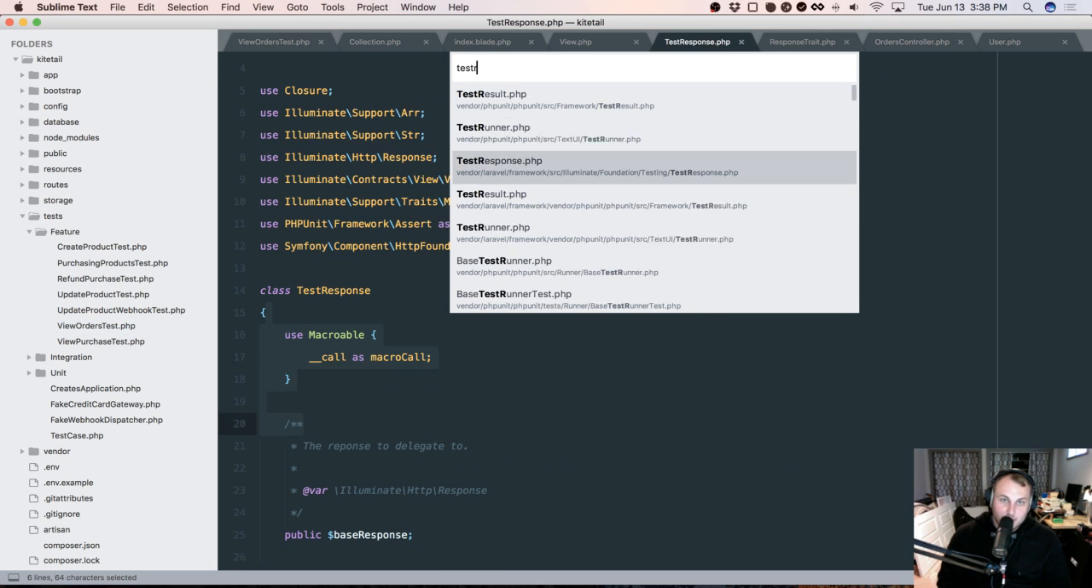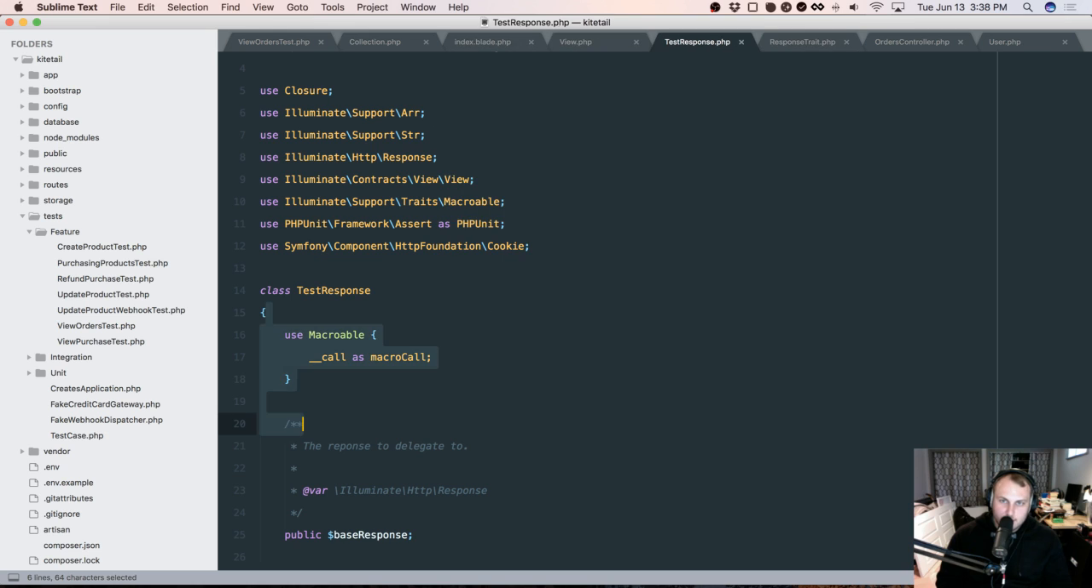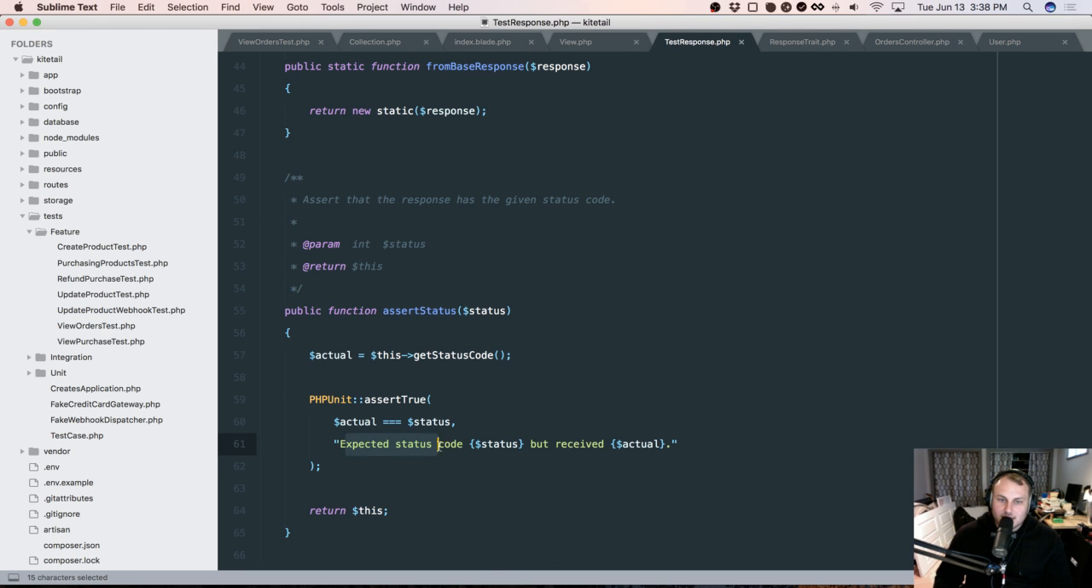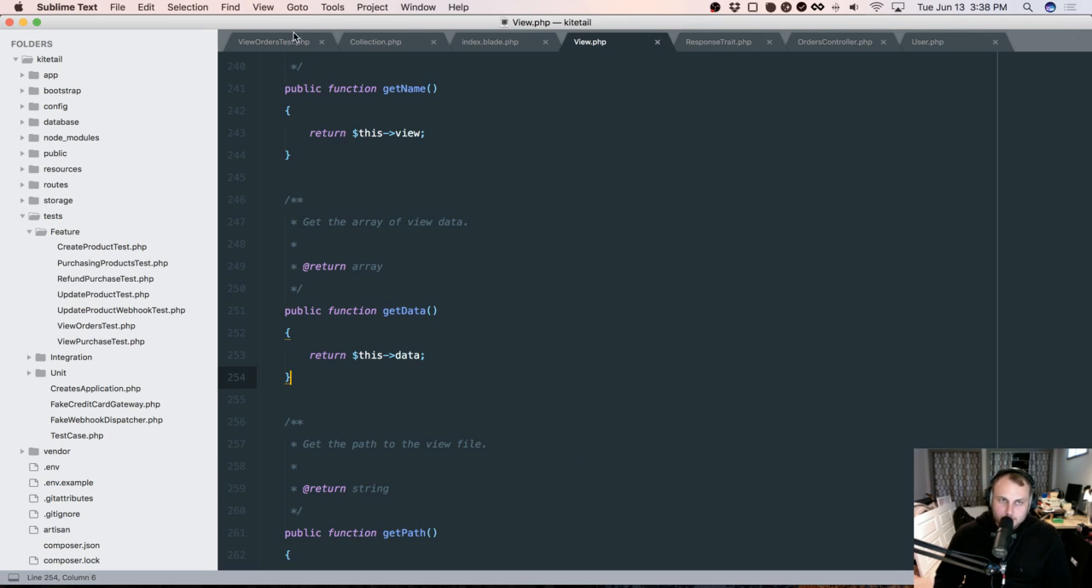Like Taylor might have even done this. I don't know. Let's find out. If we look at assert status, yeah, see, expected status code, but received that. So it's a little bit more clear, a little bit better information.